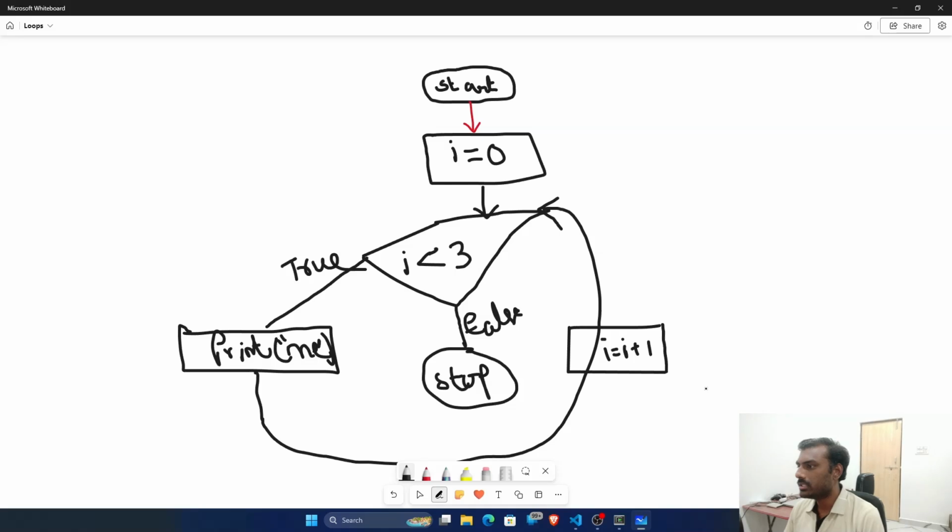If this increment is ignored, then the loop will run infinitely. The true path continuously executes and never stops the program. So this is how a flowchart looks for our while loop program. Hope you understand, and thanks for watching.